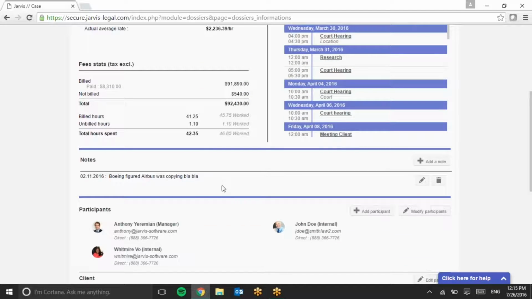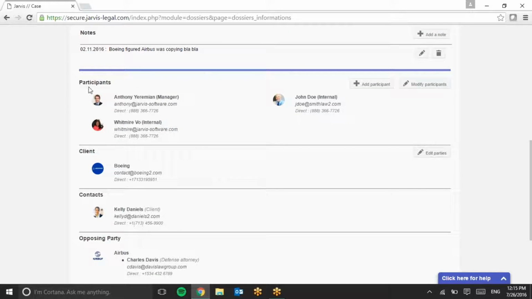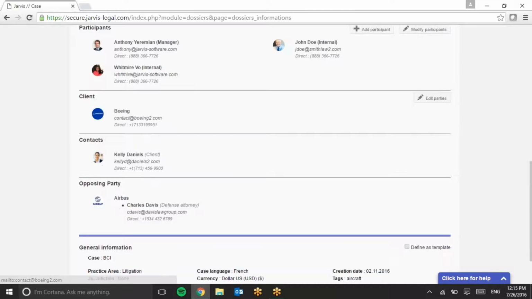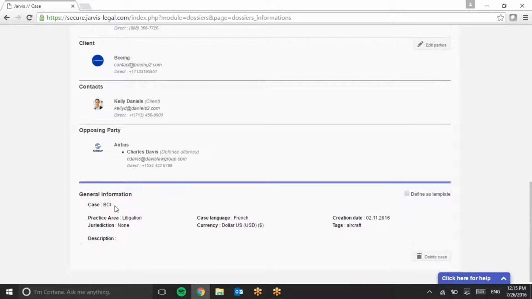Next tab over is going to be a basic calendar. Scrolling down, you have notes, all the participants that are involved in that case, your client, their contact, opposing party, and general information at the very bottom.